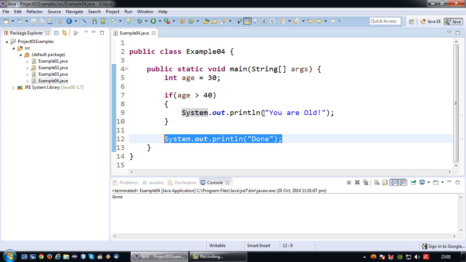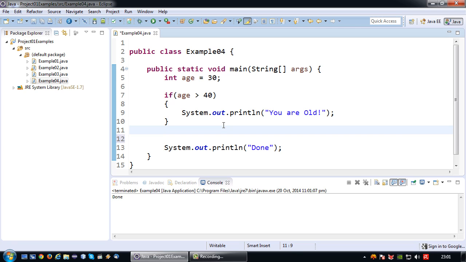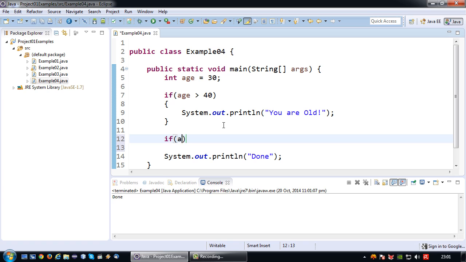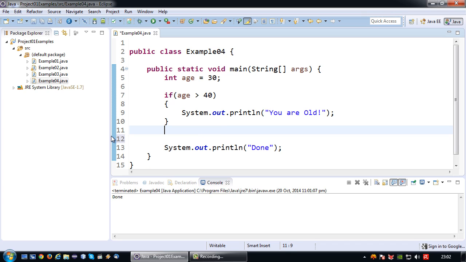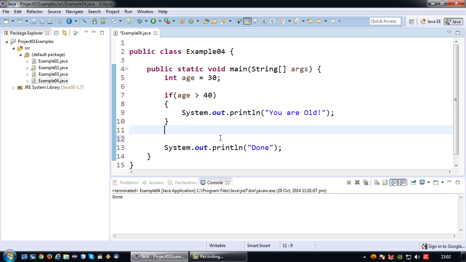But in some cases you would like one thing or the other to happen. So if age is not bigger than 40, I would like to print the message "you are young". So how do I do that? Well, I could of course do another if statement: if age is smaller than 40 and so on and so forth. But it's a little bit inefficient because I want my program to say either "you are old" or "you are young". So how can we do that?